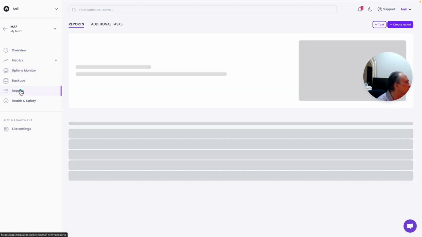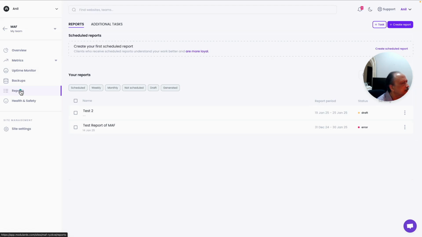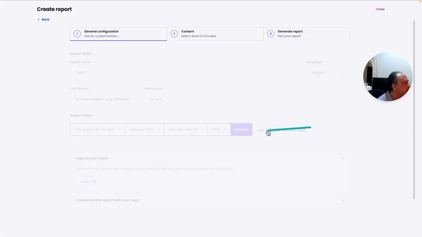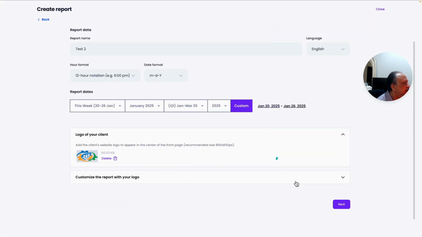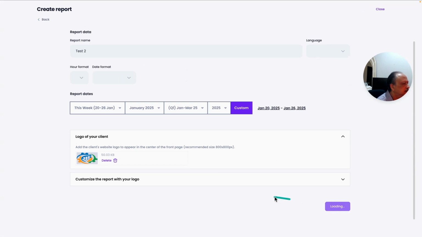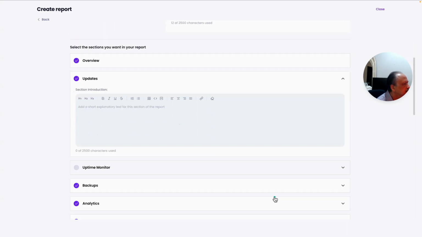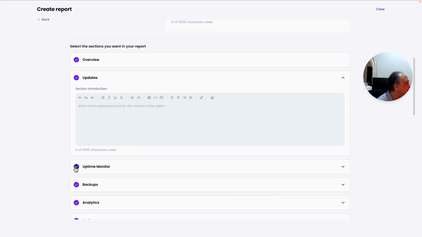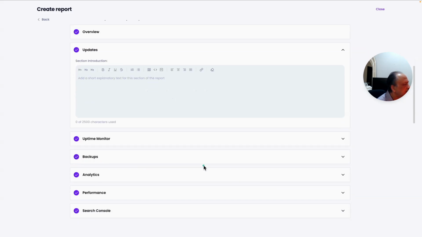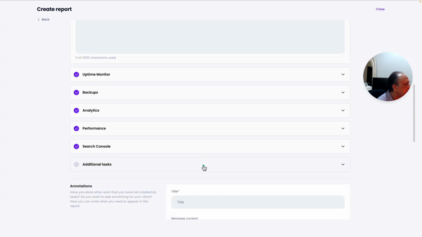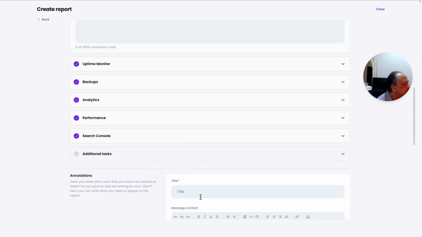That was easy, right? So that was uptime monitor. Now let's go back to reports. Test 2, oh, it's still in draft. I was in the middle of it, so I'm just going to go back and edit. Loading. Next. Since I activated uptime monitor, it's probably not going to have any data, obviously, because I don't have any additional tasks, so it's unchecked. That's a neat feature there.